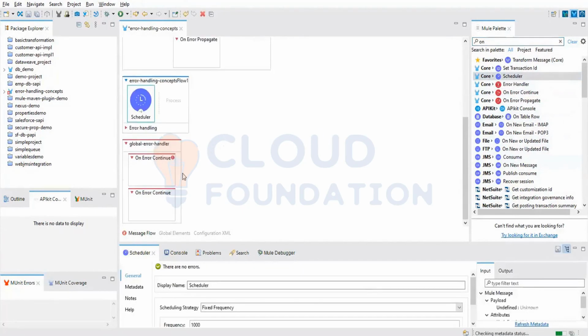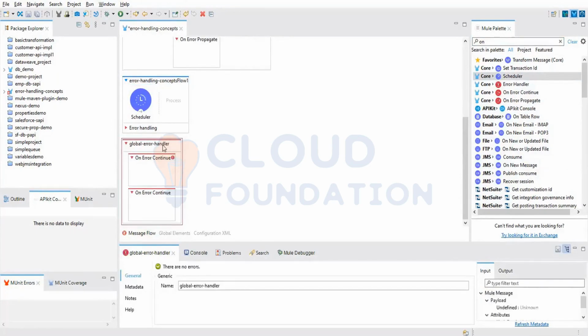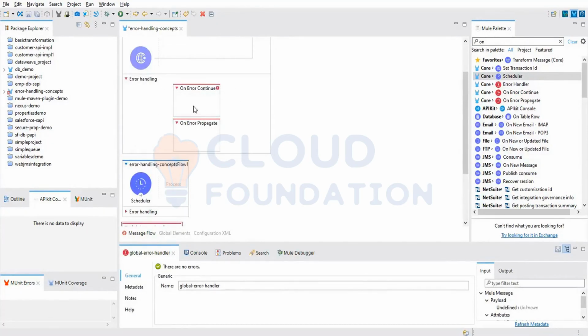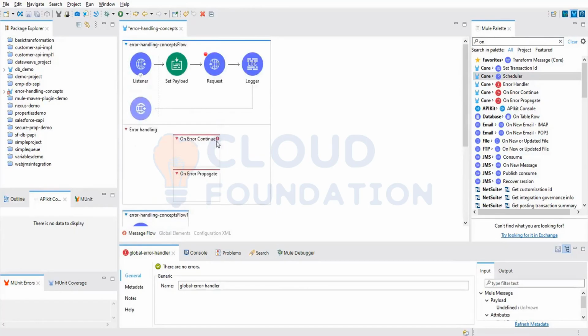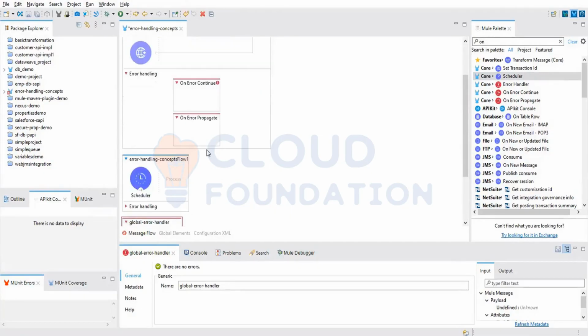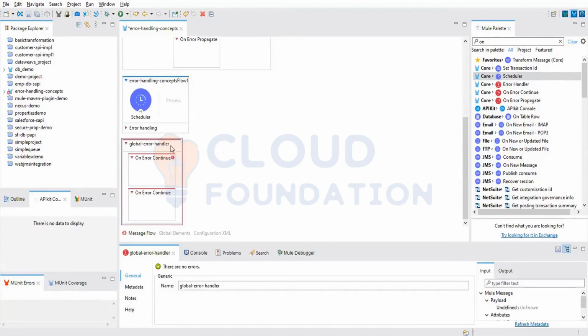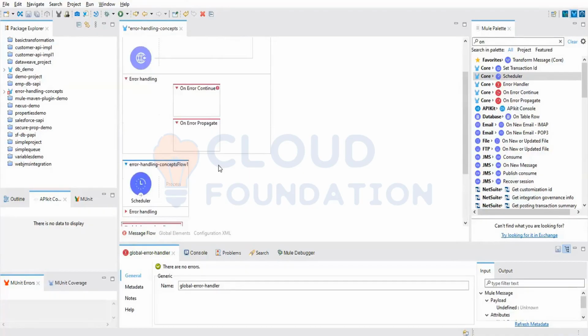Something about this one. See, it's not inside the flow. This is an independent entity, an independent error handler, whereas this is dedicated for this flow only. So this logic is for handling errors occurring in this flow only. It won't bother errors in other parts of our application. This is the flow scoped error handler. This is the global error handler, application scoped. We can refer to this one anywhere in any flow.